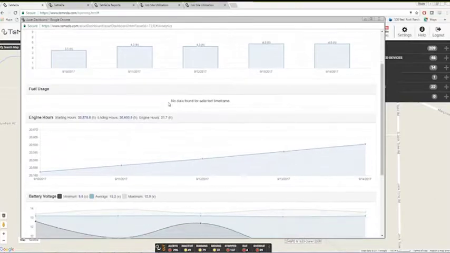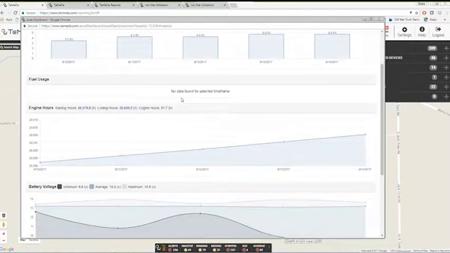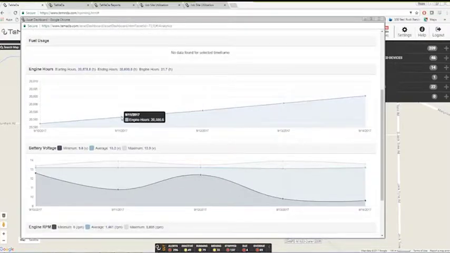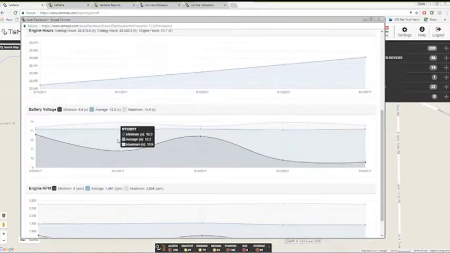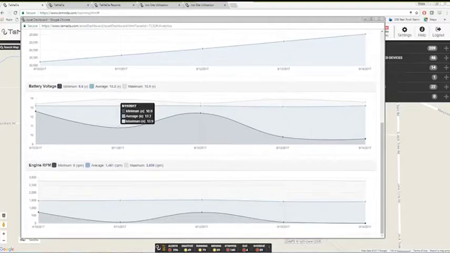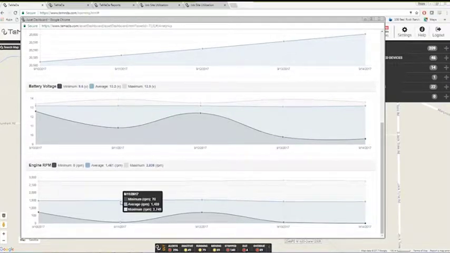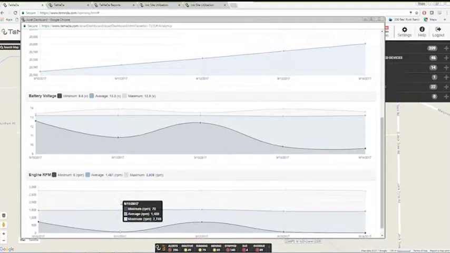If this asset was reporting fuel usage, you would see that here as well in gallons. You can see the cumulative engine hours over time. The next is battery voltage. So this graph shows minimum, maximum, and average battery voltage over time. And then the one beneath that is engine RPM. It shows minimum, maximum, and average engine RPM over time.